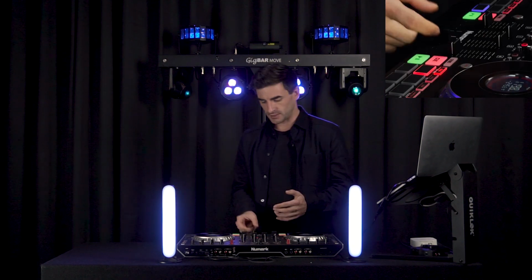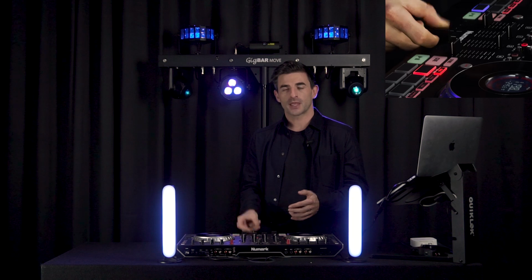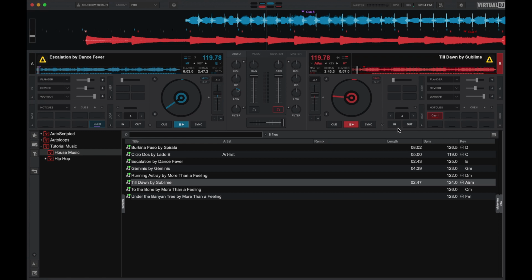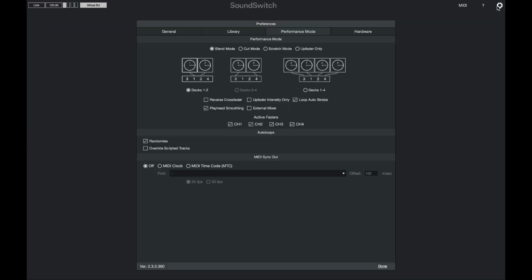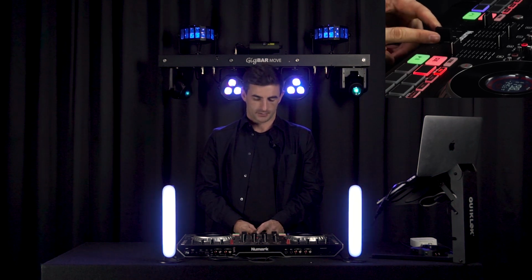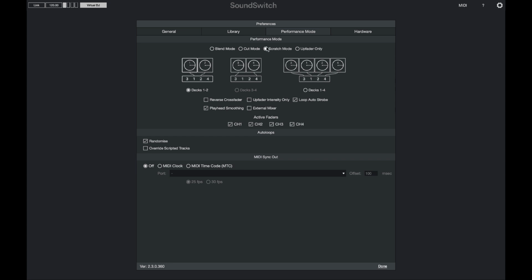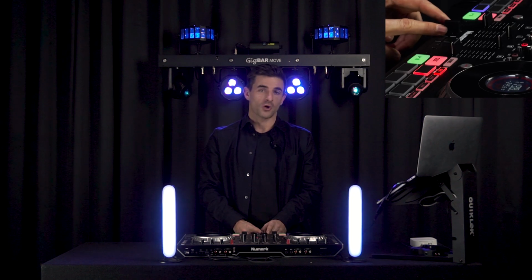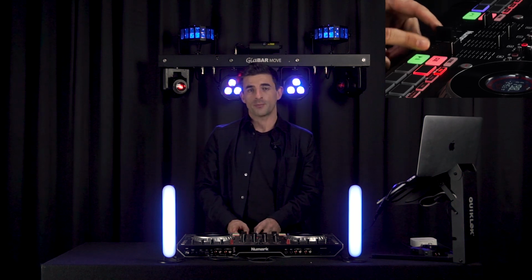Let's say you're a scratch DJ and you move the fader along. As you can see, when I do that, the light show sort of gets a bit jittery. You can switch over to SoundSwitch, open the preferences, and you can select to use one of the cut or scratch modes. Cut mode means that the light show won't change until the crossfader crosses halfway. In scratch mode, the light show won't change until you move it all the way to the left or all the way back. This is really helpful if you do a lot of scratching and you don't want your fader movements to affect the lights too much.